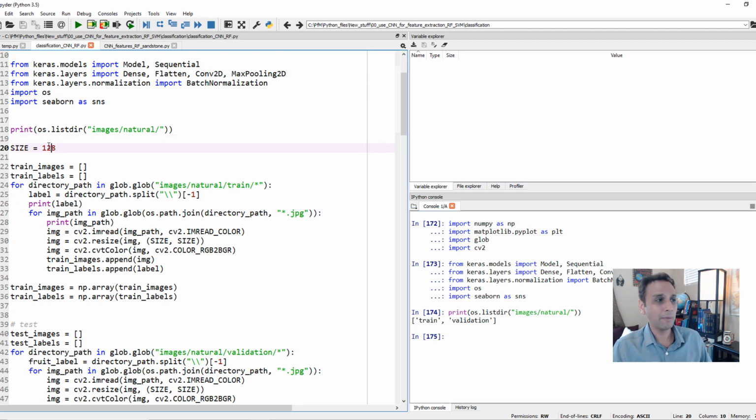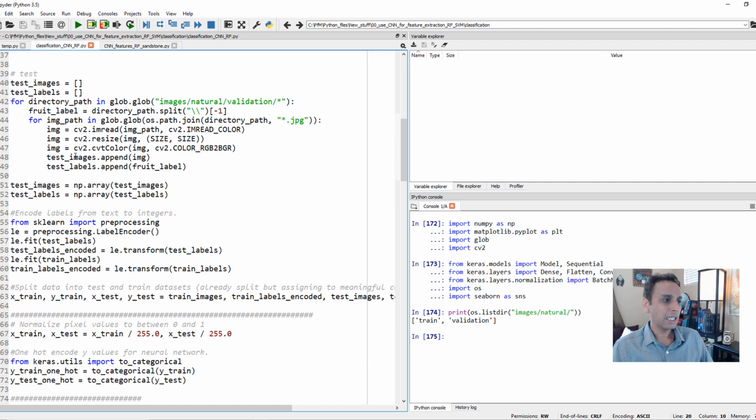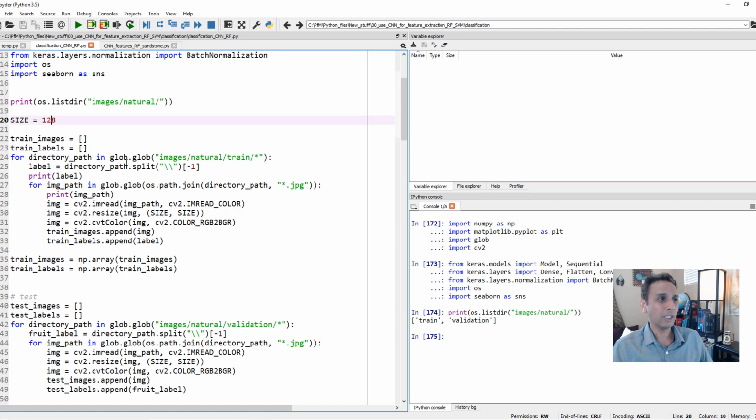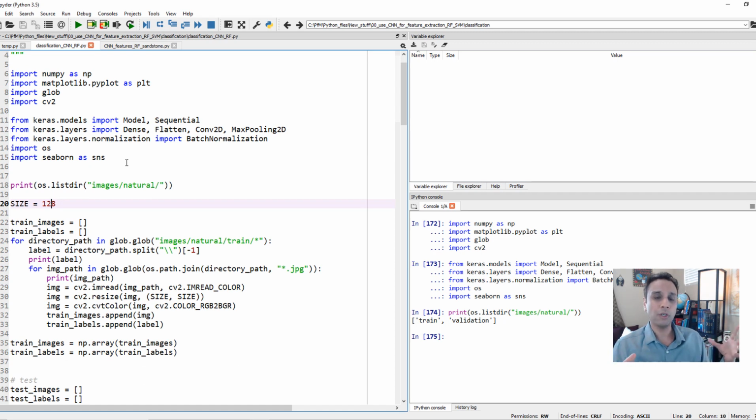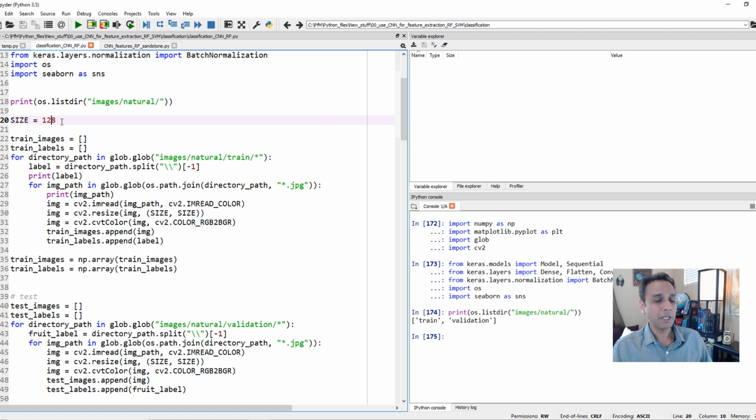The size here, I'm defining it so we can resize the images. The deep learning part doesn't work well with larger images, right? I mean, I could have worked with 512 by 512, but deep learning is pretty memory intensive. So let's resize all images to 128. I think it should prove the point. So that's the size I'm defining.